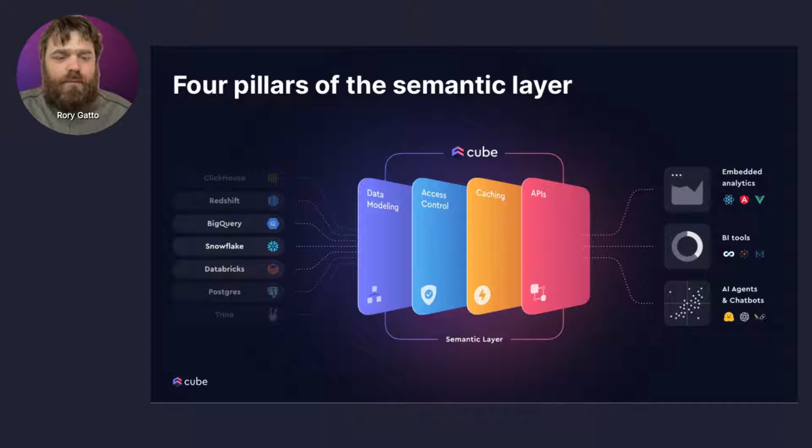The four pillars of Cube are data modeling, access control, caching, and APIs. Make Cube your single source of truth and do your data modeling, define your metrics, all inside Cube. For access control, we have row-level and column-level security options. For caching, we use pre-aggregations as a big part of Cube to help speed up your queries and save money. And the APIs can be exposed for different use cases like embedded analytics, your BI tools, and for AI agents and chatbots.